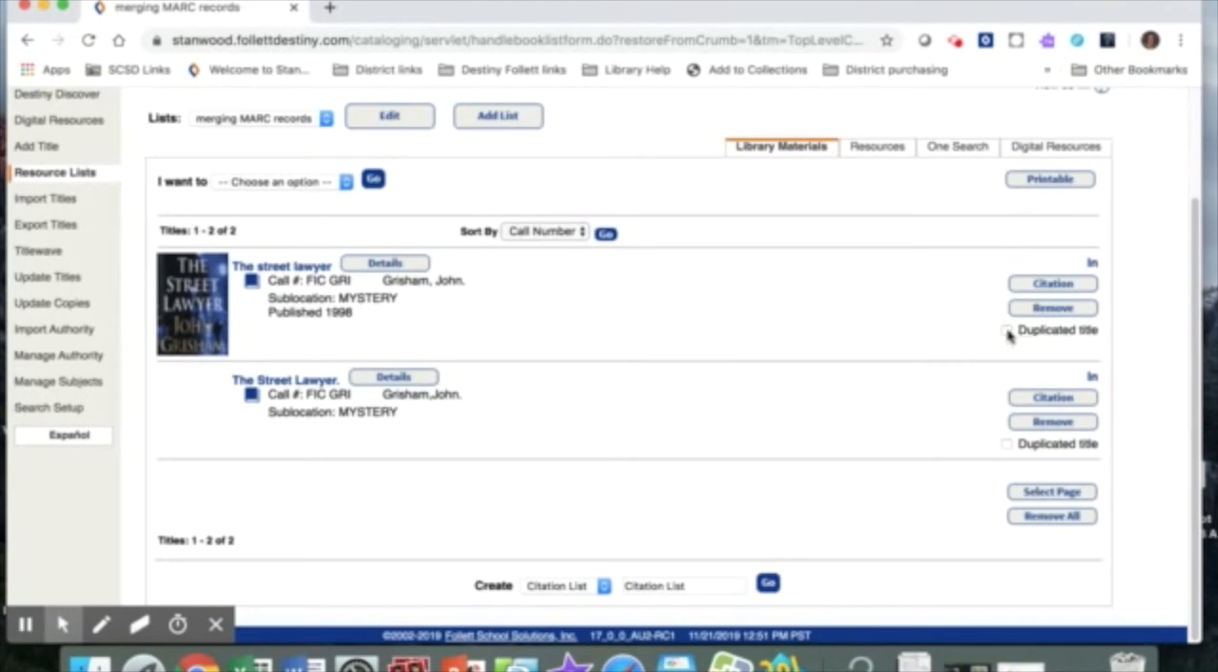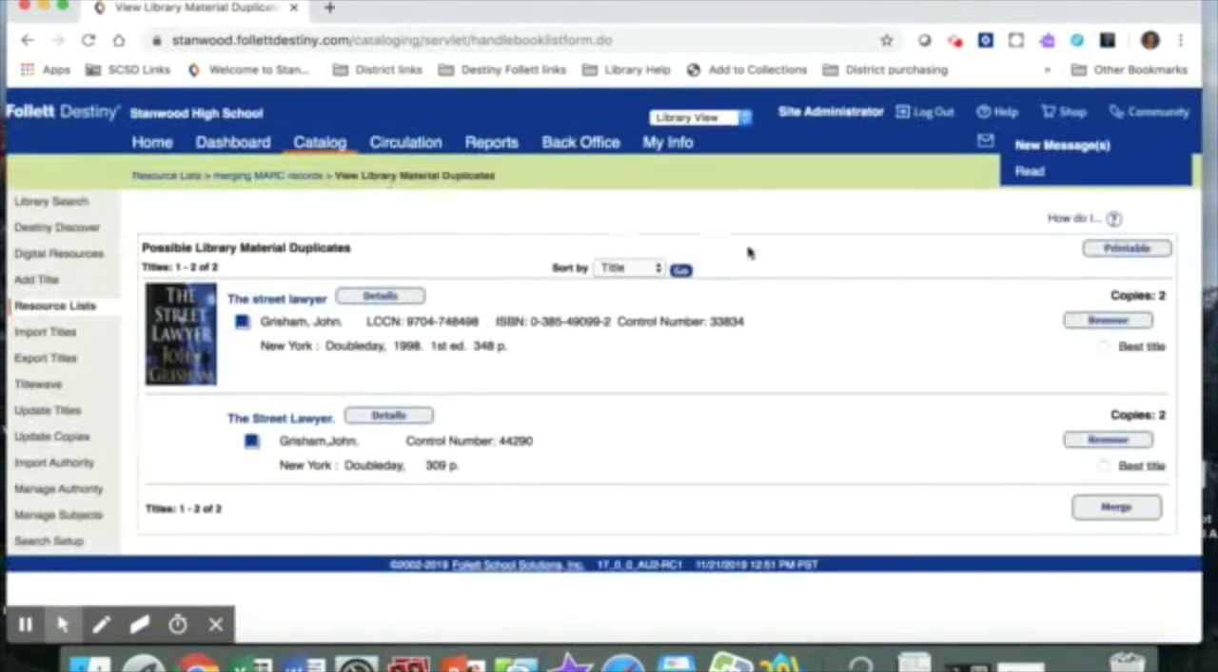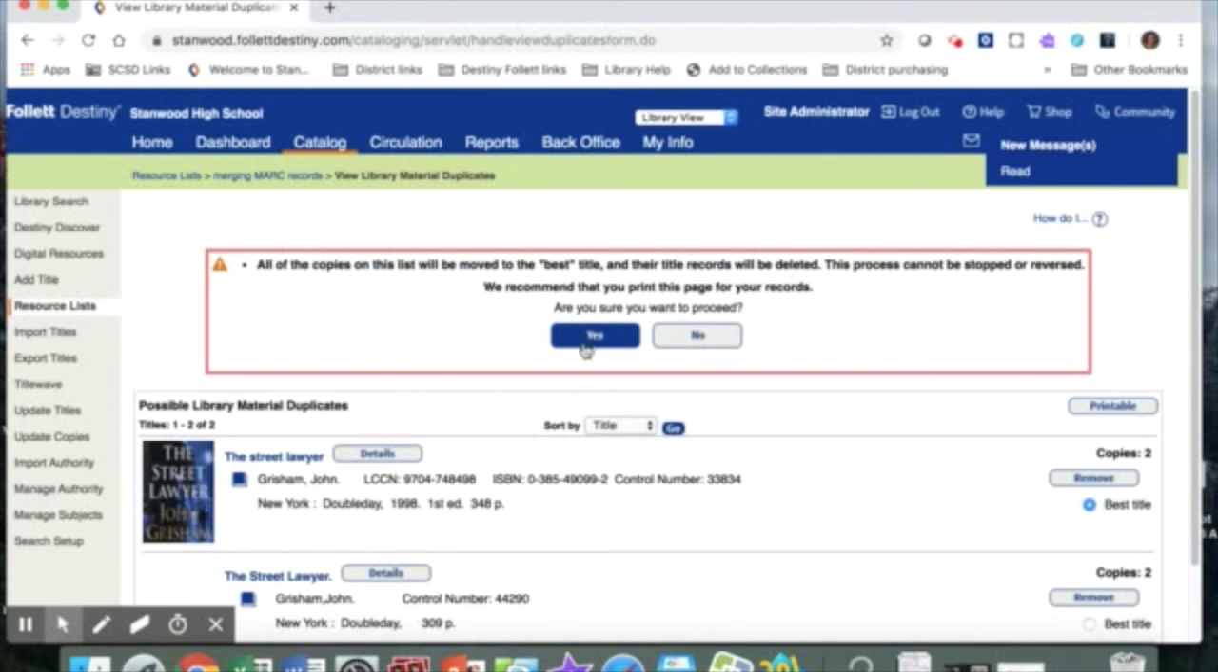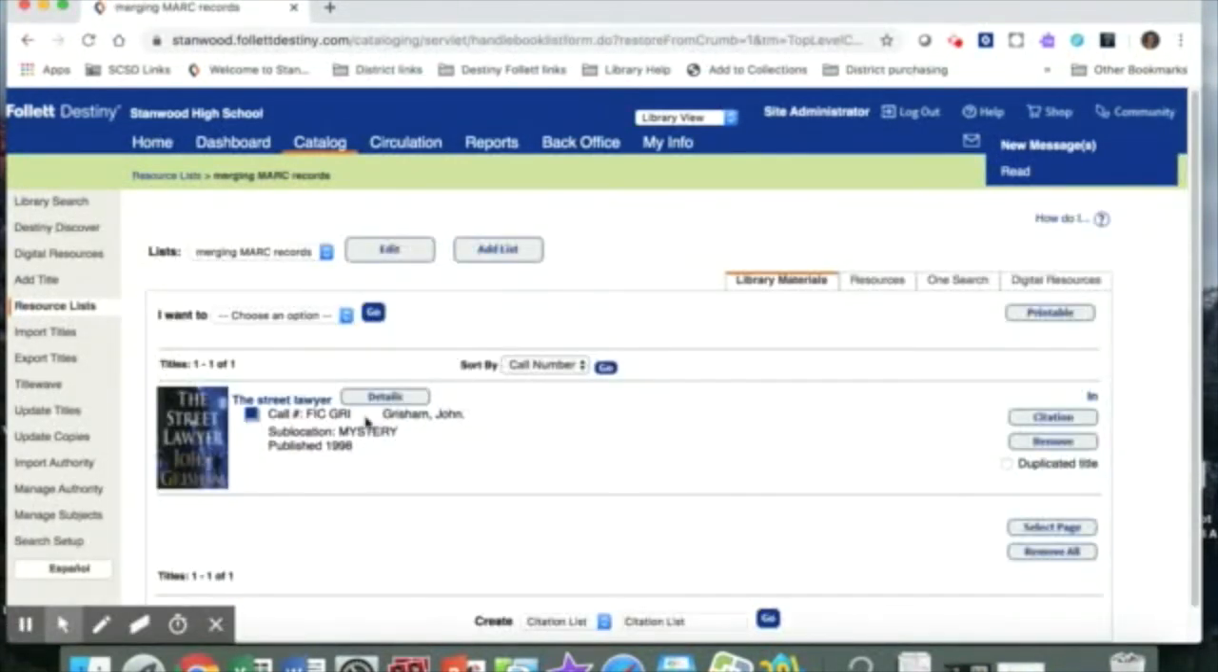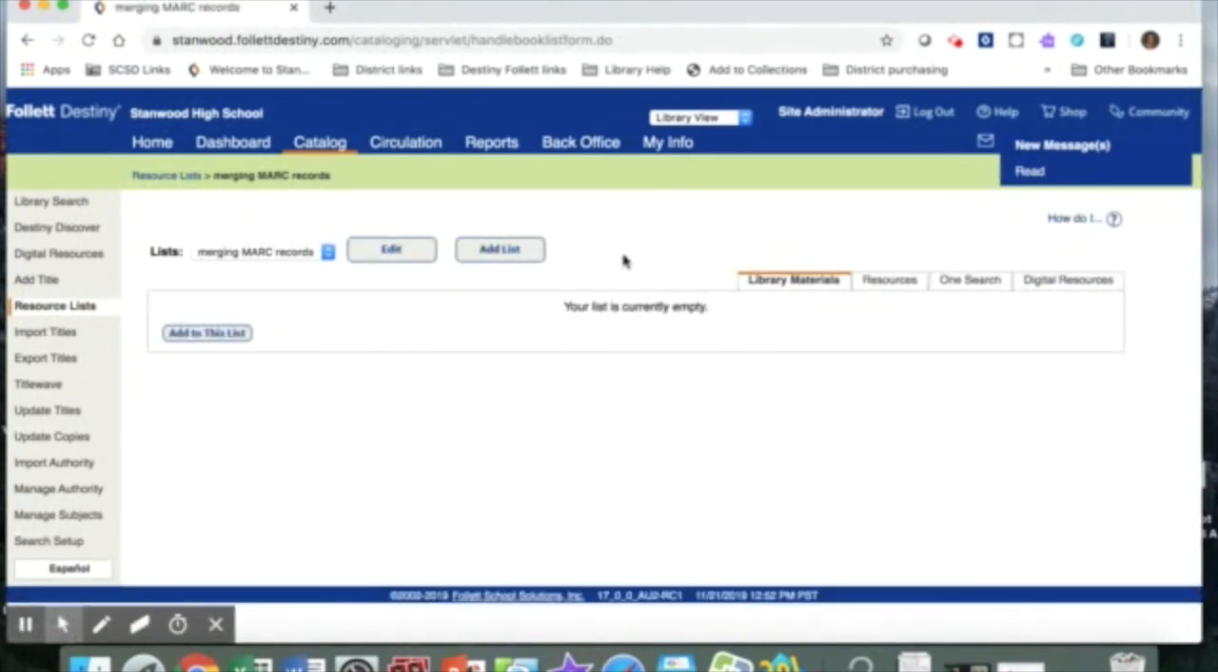So we're going to select the duplicated titles again, choose an option, View These Duplicates, click Go, and we'll choose this one and we'll click Merge. And click Yes. And now we have one MARC record and all of your books are within that record now. So now we can remove that from the list and you're ready to repeat this process with any other books that you locate.